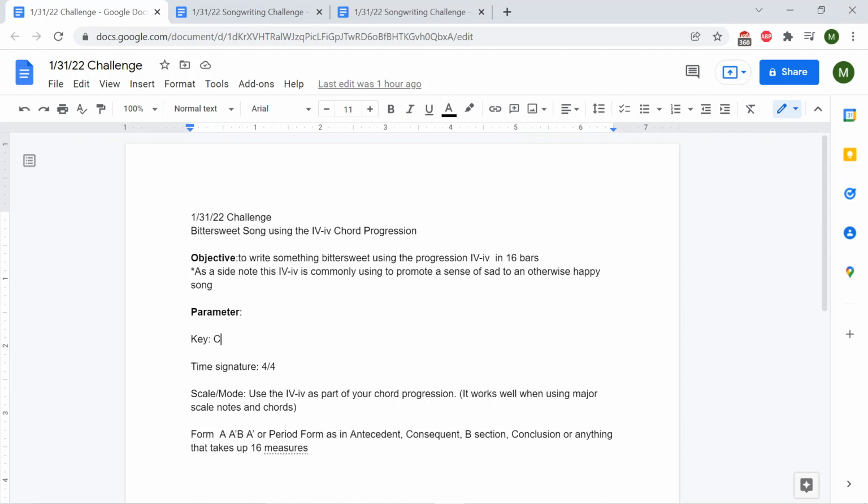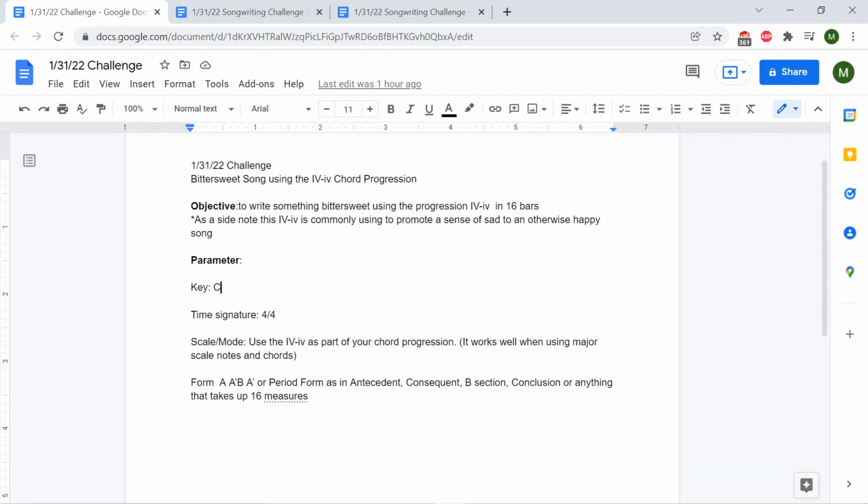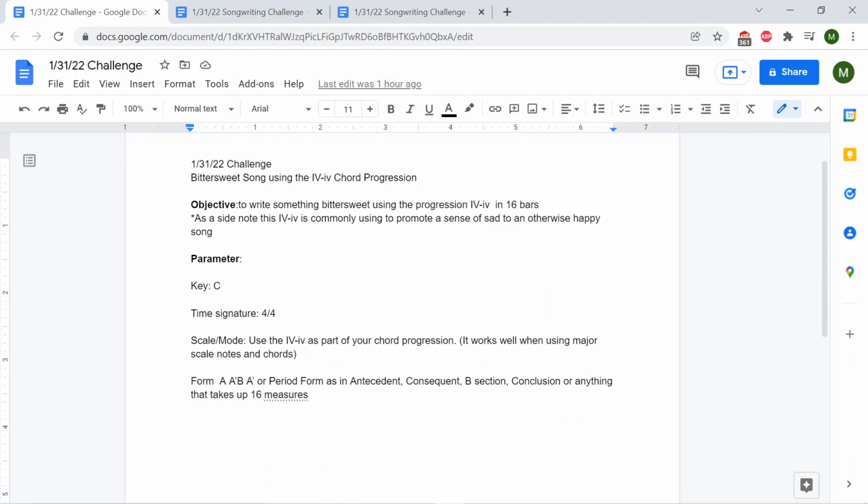For today's challenge, I picked the topic of a bittersweet song using the 4 to 4 minor chord progression. This is more for songwriting than anything, but we can still use this chord progression in our compositional works. In my experience, this transition from a major to a minor chord sounds really sad, but kind of bittersweet. So I want to work with this chord progression today.